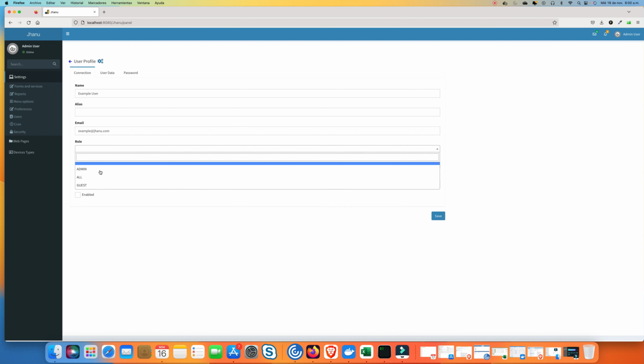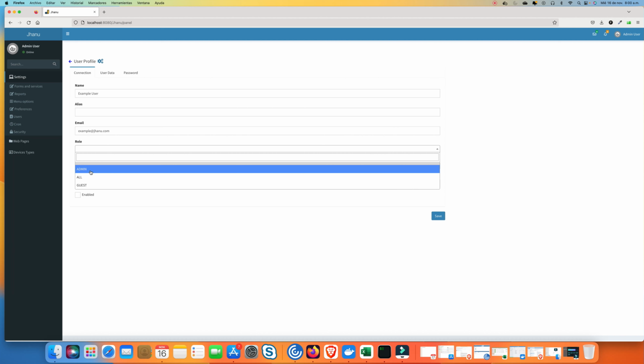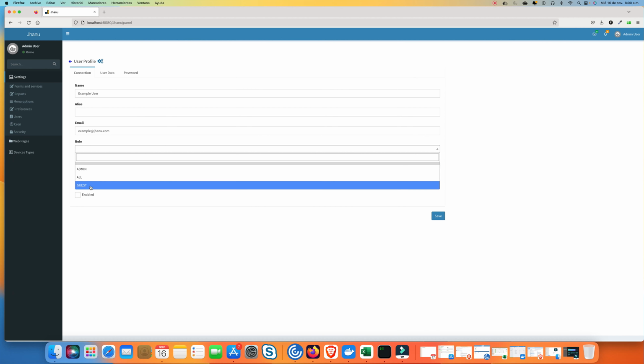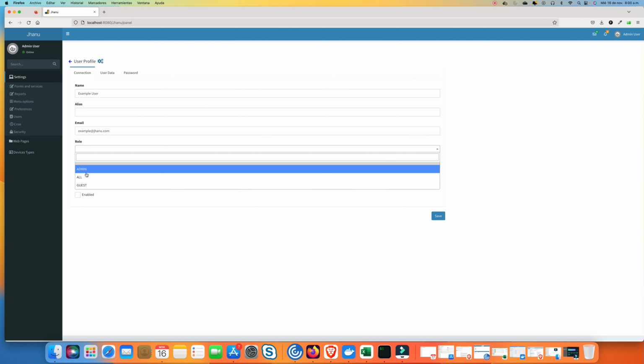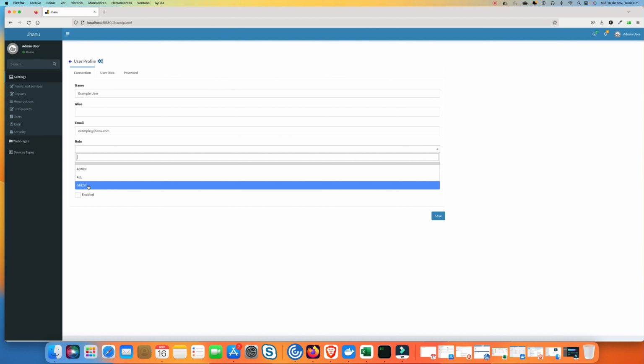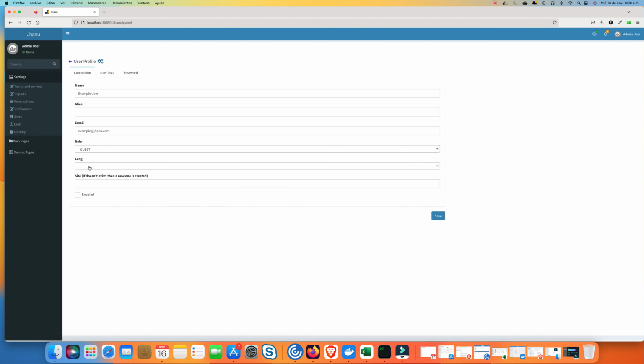By default there are 3 roles. Admin, which is the super user. Guest, which is a user simply for us to establish permissions. And all is a wildcard to refer to all the roles. I'm going to use guest. I can create my own roles. Lang is the language that I am going to use for this user by default.